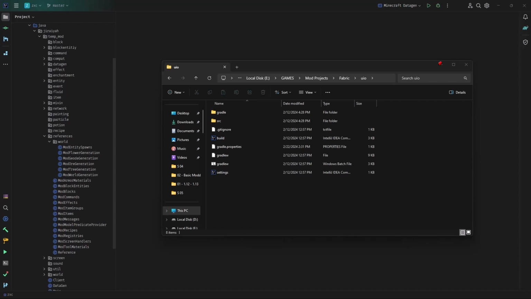Let's start our UIO mod using our own mod template.